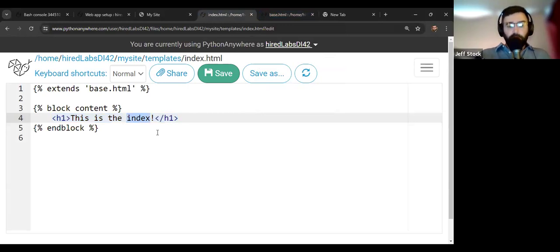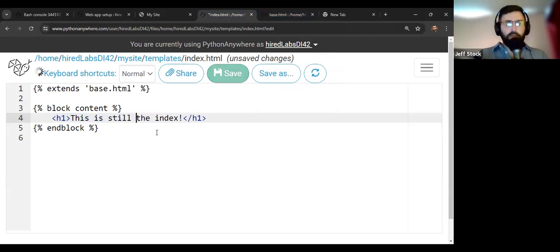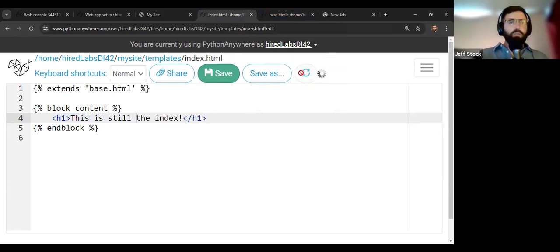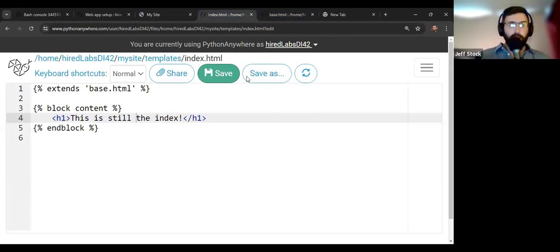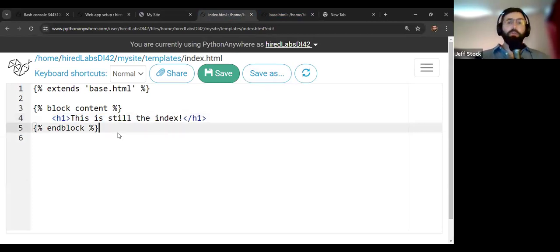And to prove that it did actually do that, we can make a change here. Say, this is not the still index. It's still the index. Let's save that. Reload the server side. And refresh the browser. And there's the word still. So this is still the index. So we have it all hooked up so we can make our changes to our homepage here in the index.html and start developing the front end of our site next week. So this is the absolute target for today that I wanted to hit.